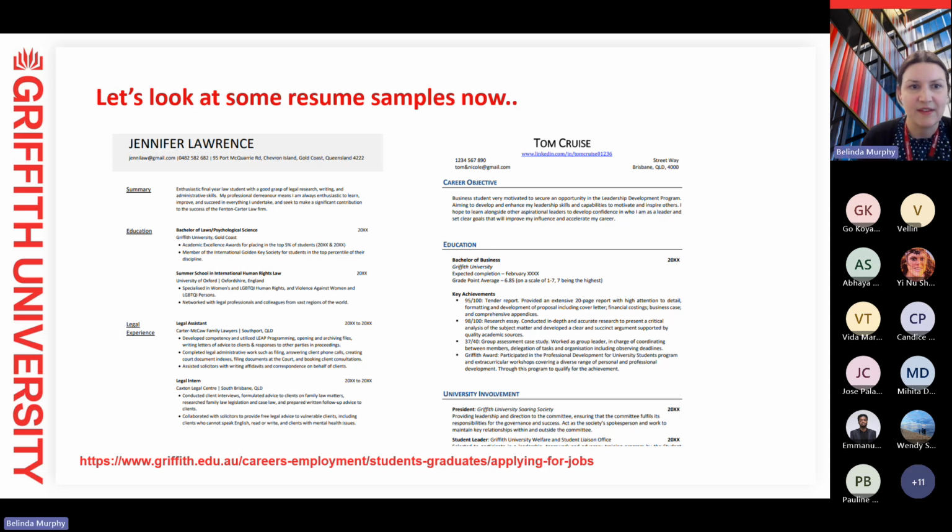See how over here Jennifer's got a summary and then Tom's called it a career objective. They've also both got their locations here, so that's fine, as we said, if it's close to the workplace.